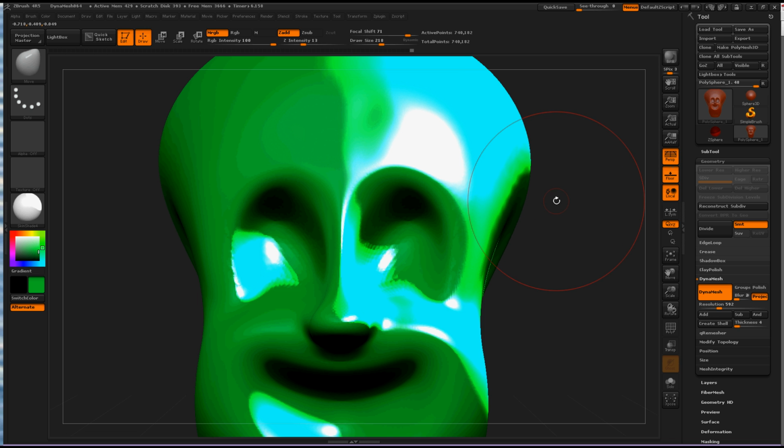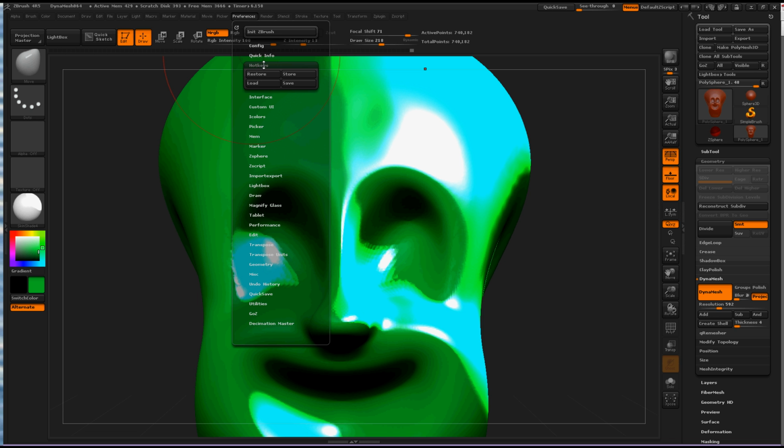So, let's see. To access the hotkeys, go into Preferences. I've got it already open. Find Hotkeys, and this shows you the hotkeys. You can restore it back to its original ZBrush, with no hotkeys whatsoever, which I'll do. So now I don't have any hotkeys. You can store them, save them, or load them for later use.